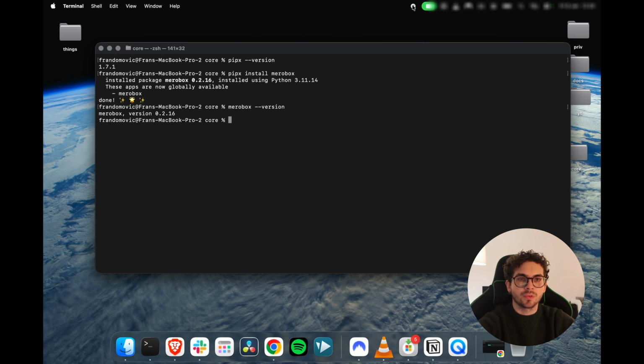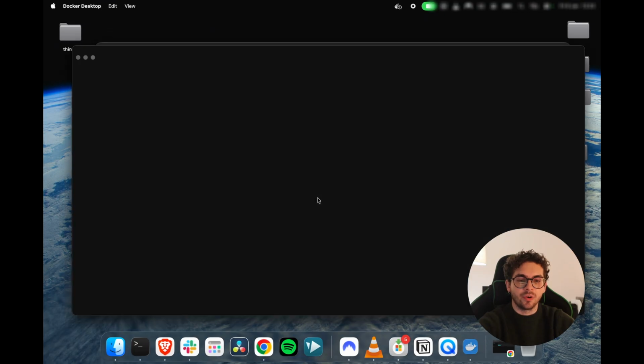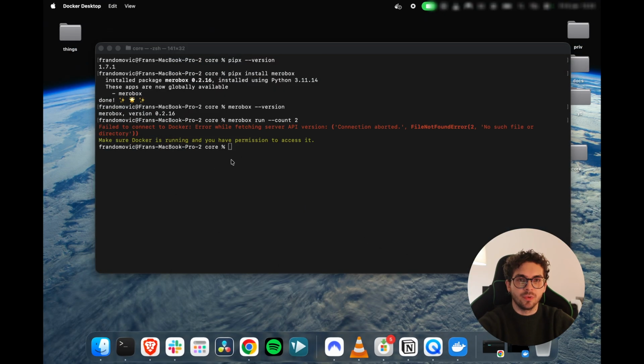For this you will also need Docker, because Merobox can't run without Docker. If you try to run Merobox without having the Docker application running locally, you will run into errors, but the easy fix is to just run the Docker application and everything should be fine after that.